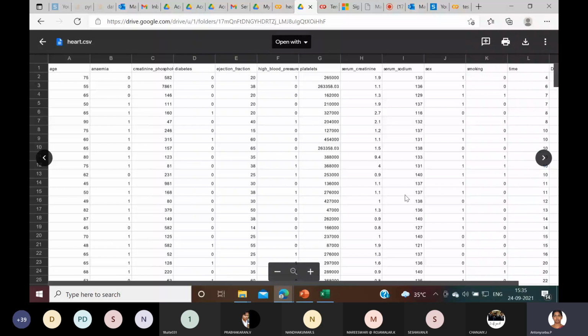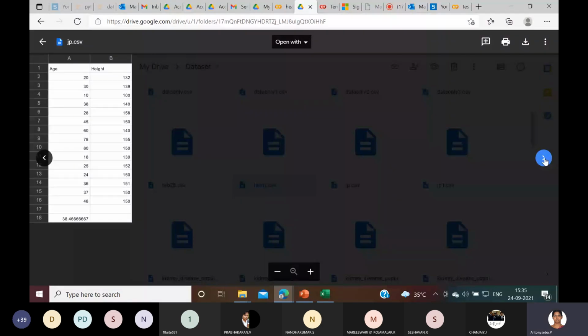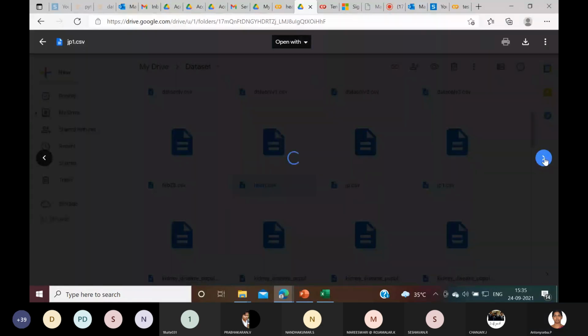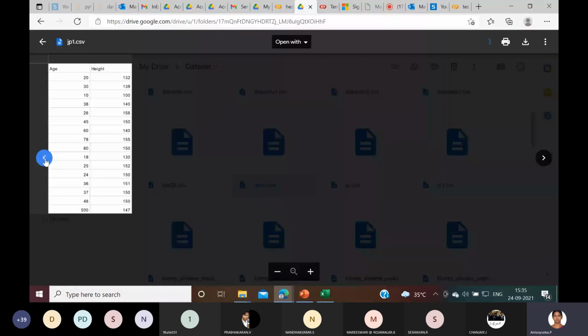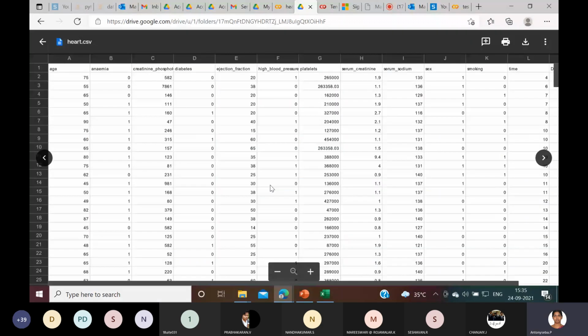When you look at this heart.csv data set, the attributes are age, anemia, creatinine, diabetes, ejection fraction, high blood pressure, platelets, serum creatinine, serum sodium, then sex, smoking, time, and so on. Sorry, I have gone to the second data set. Better I will download and show, because when I click the arrow button, it showed the next CSV file available. Yeah, this is the actual data set.